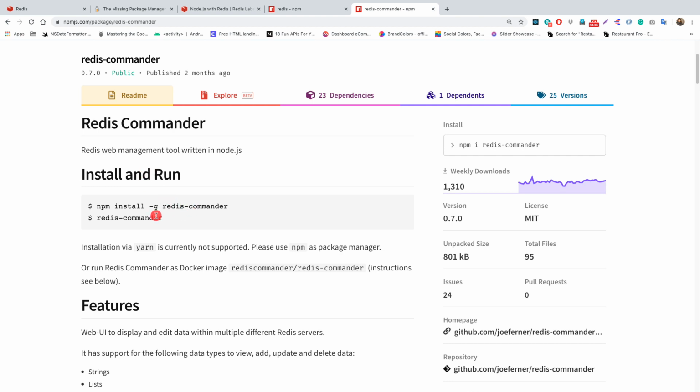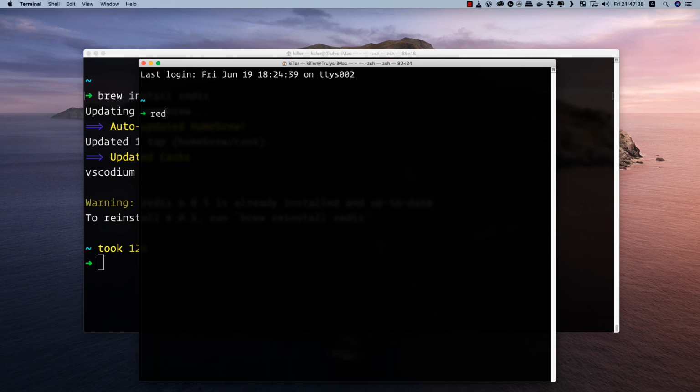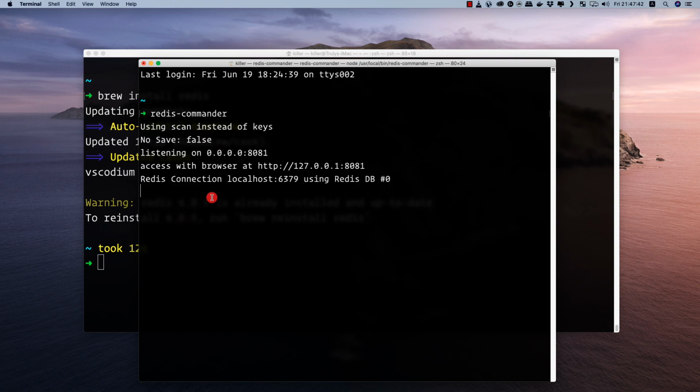And then to run this Redis commander, we need to simply use this command here, that is redis-commander. So let's start the Redis GUI tool here. So let me open another terminal here. And here I'll simply say redis-commander. So we see that we can access the browser at this address here, that is localhost port 8081.